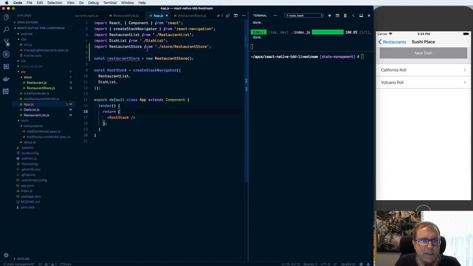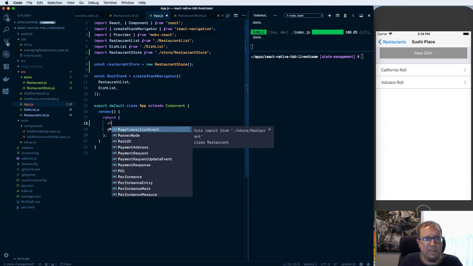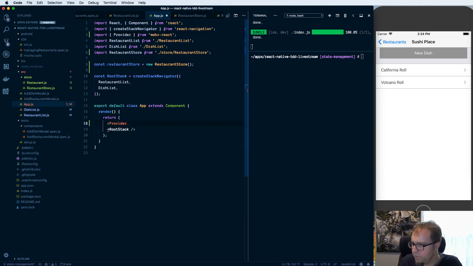Provider, nope, that doesn't find the import there. So what we're going to do is import Provider from MobX React. There's a Provider component here. What this allows us to do is to say Provider restaurant store equals restaurant store. This is basically making the restaurant store object available for any other component underneath that wants to pull it in. And that's just the MobX way to do that.